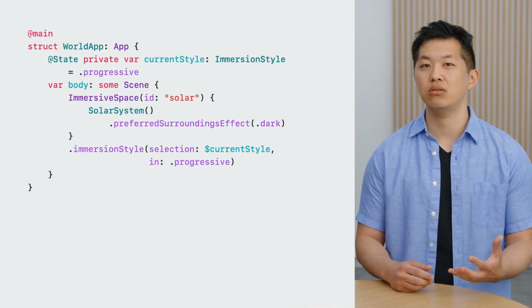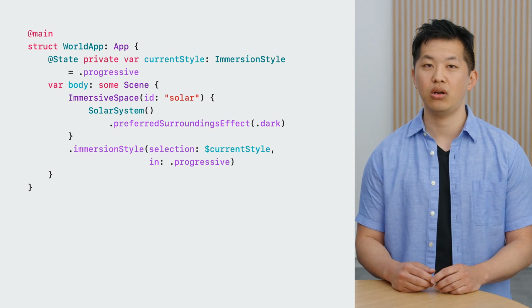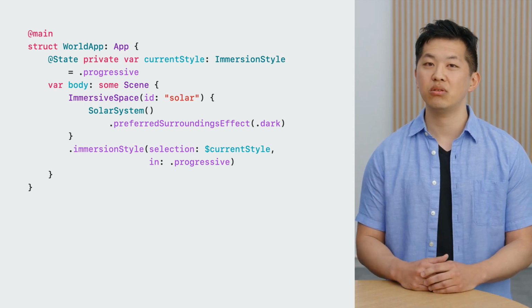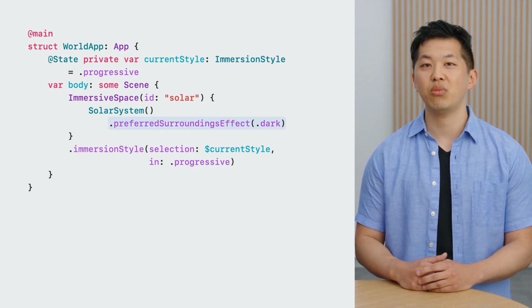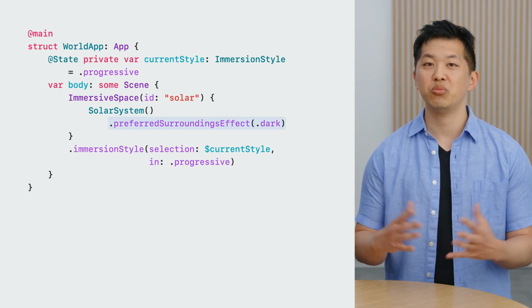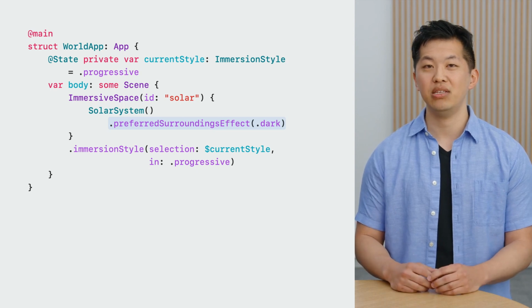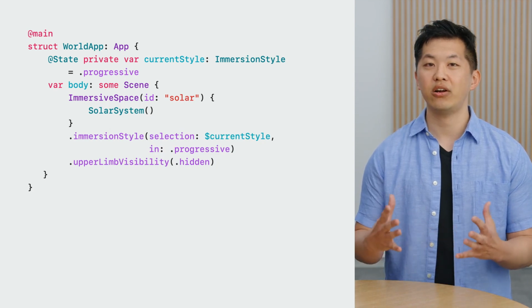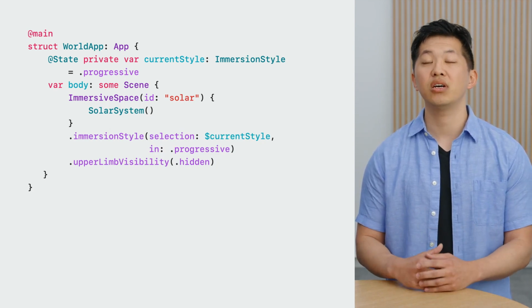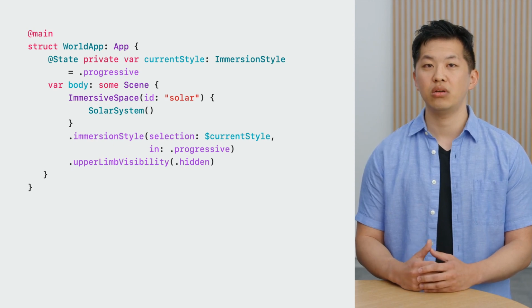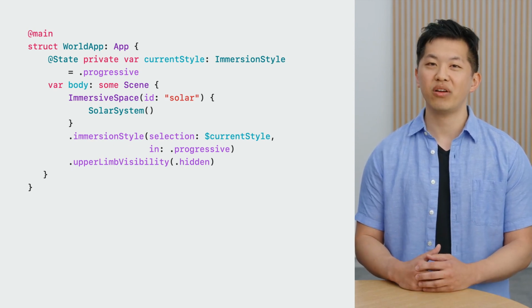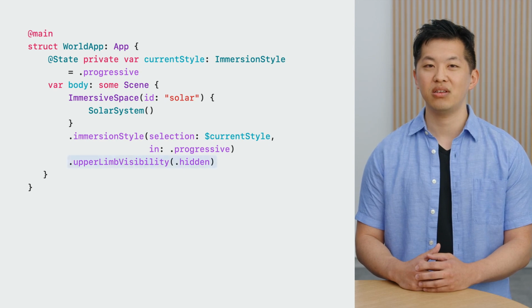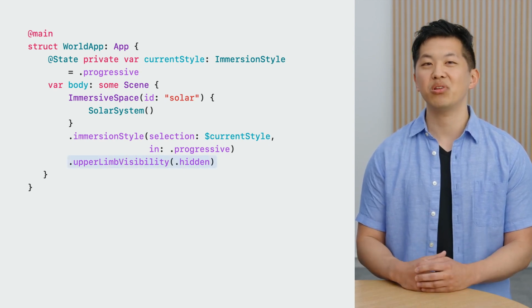Next, the surrounding effects preferences allow me to dim the pass-through to have the space content be in focus even more. We'd like to have our surroundings be dimmed when the space transitions to the progressive style. We set the preferred surrounding effects modifier to be dark, so when the solar system appears, our surroundings will automatically be dimmed. The upper limbs visibility modifier allows us to hide our hands while in a space that's fully immersive, since no pass-through is available. For our world experience, we'll simply set our preference to be false when we open our space. And just like that, we can change the upper limb visibility preference.